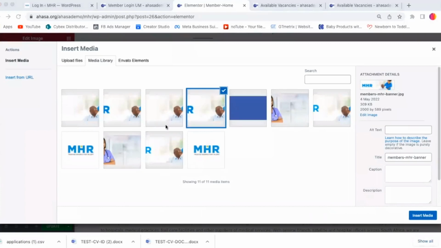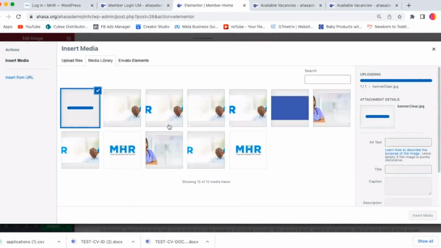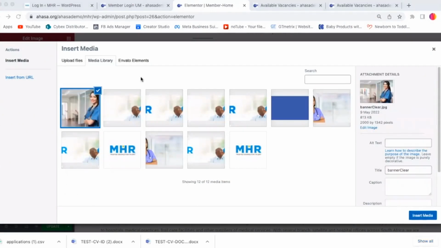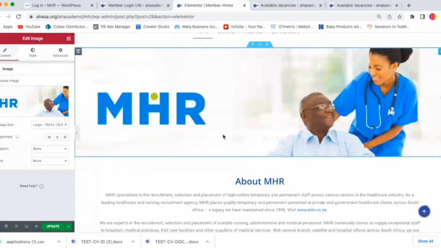And I can just show you quickly. So I'm just going to pop in a random image. So you'll see your entire screen will change blue. That's when you know you're good to go. And so once the image has been loaded, you can insert the media, but just stick to the banner that is the right size. And this is in the manual where you will see the correct size is 2000 by 589 pixels. So we'll just keep that over there.